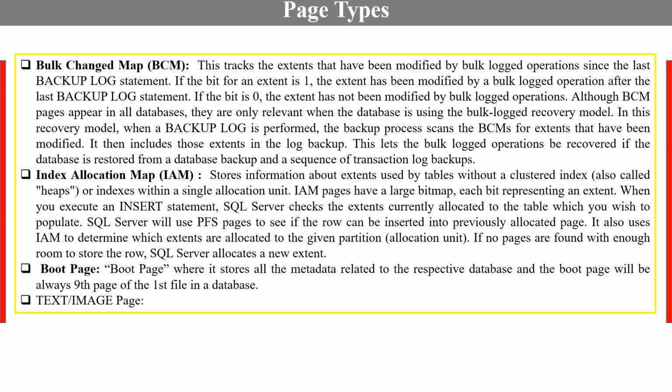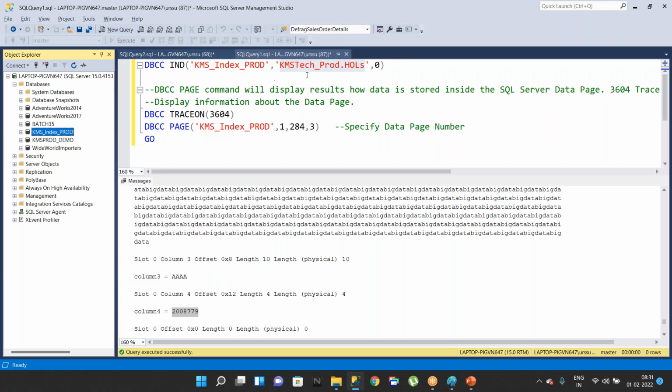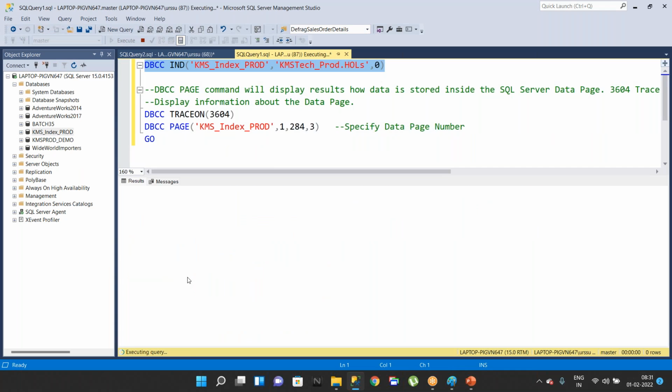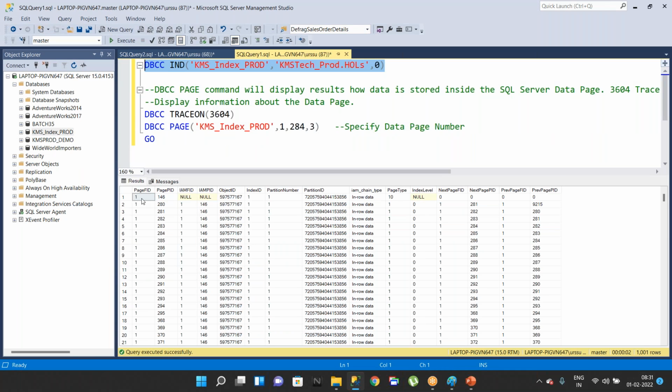Now, the IAM page. I am also not discussing it today because I already showed you a demo here. When you run DBCC IND, there is 146. See, 146. This is nothing but the IAM page, the index allocation map. What is this index allocation map? Everything we will discuss in the index session. It is a very, very important concept, and you will see a lot of demos.